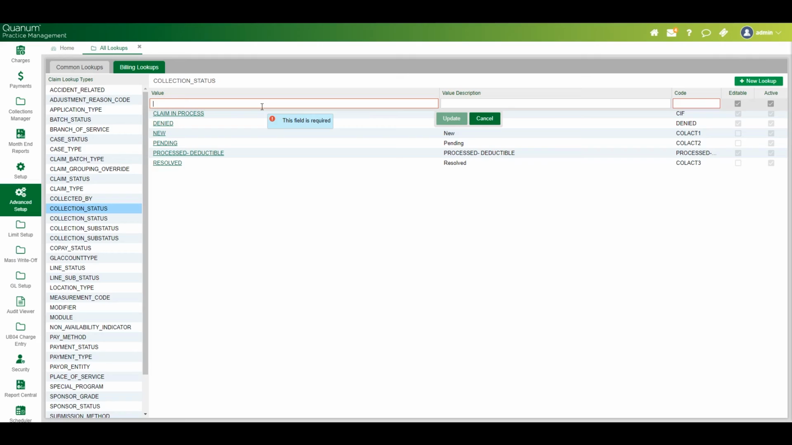Just as we have added other statuses or substatuses, or just like we added the patient account type, line substatus, it's a similar method. We can just add and fill in these fields and hit update to have that collection status added. The same process is also for the substatus too. You can do the exact same method for adding substatus.